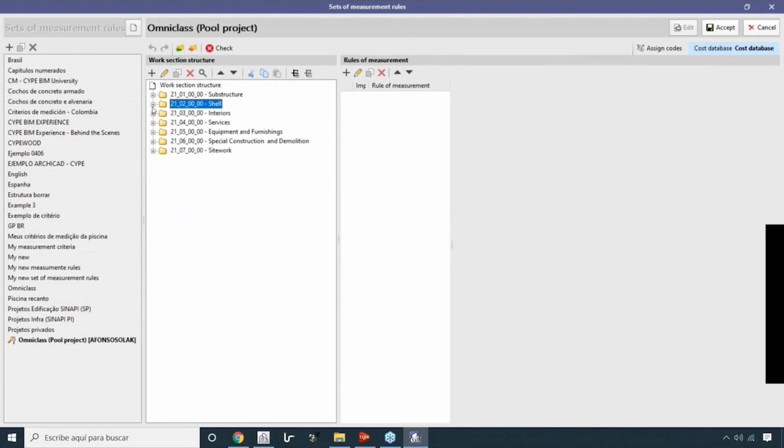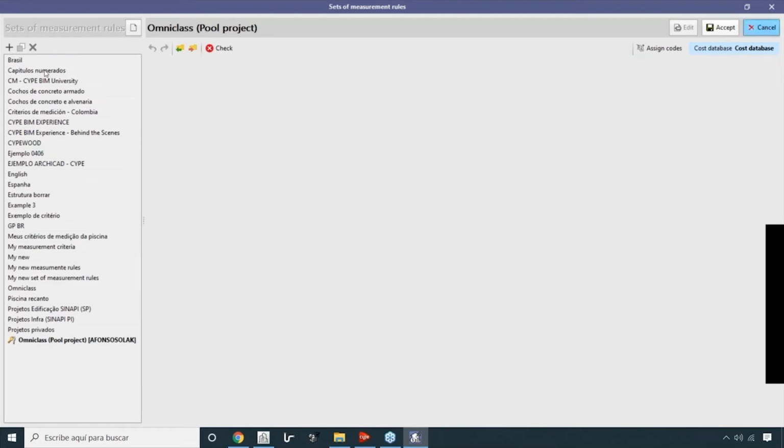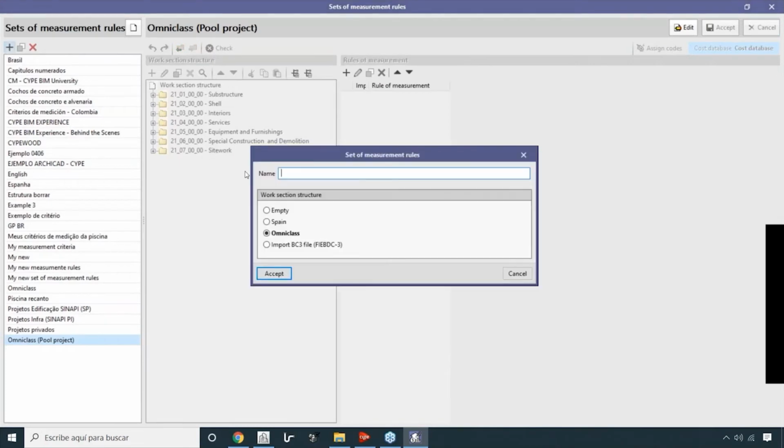So I just imported the Omni class to show you how to import one that is by default in the software, but I'll create a new one. I think it's going to be more interesting creating one. So let me close this here. So let's create a new one.